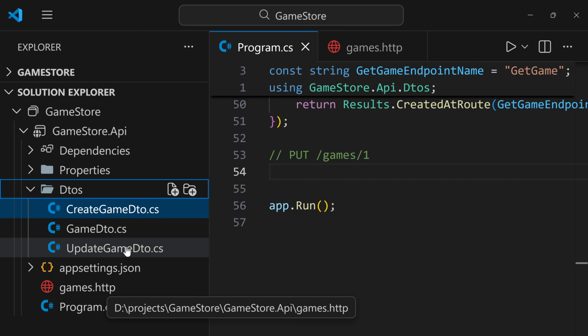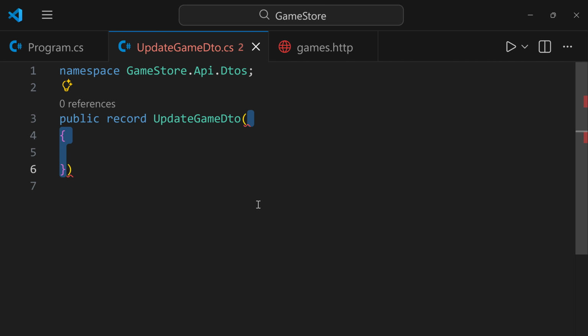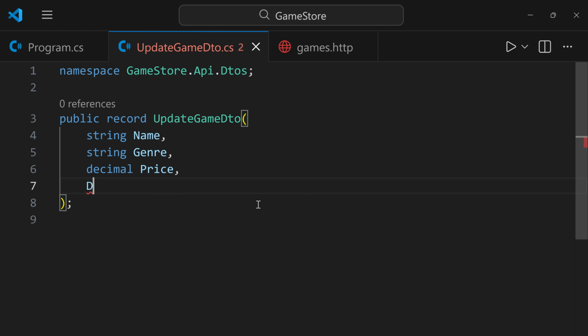Enter. Let's click on Update Game DTO and let's collapse this. Let's follow the convention of the other DTOs by not including class here. It's the same thing, public record UpdateGameDto. Let's also switch into the parentheses syntax here. And now let's introduce the properties that we're going to be receiving in this endpoint. So again, this is going to be our name, our genre, our decimal price, and our DateOnly release date.